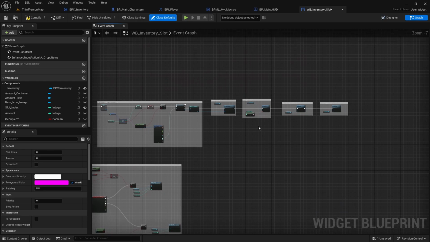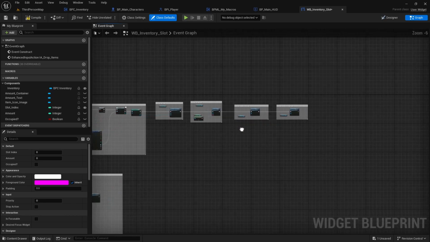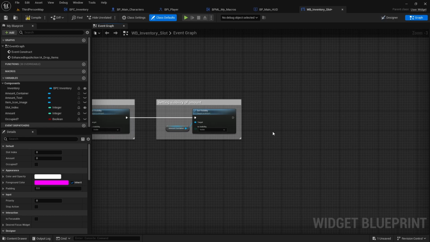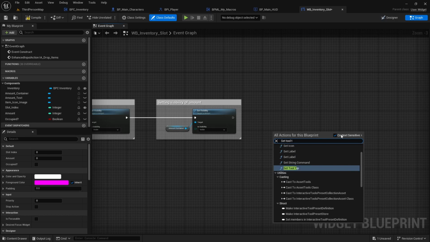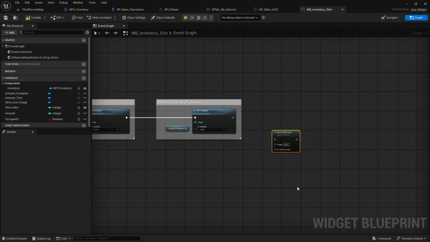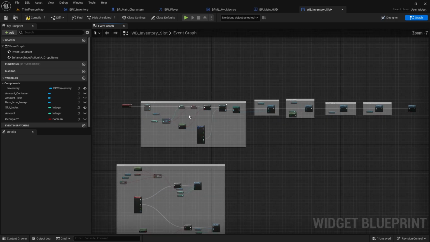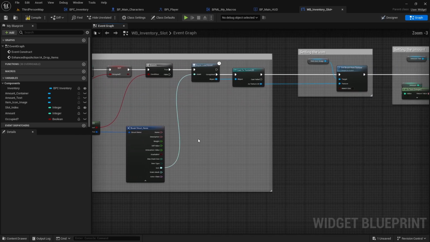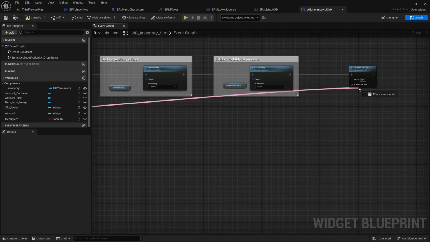To do this, let's go to the final part of this code inside the construct here. Let's right click and type set tool tip. We have this one here in the widget category, set tool tip text. Let's click on this. Let's connect from the execution pin, as you can see, and now we just need to pass a text, and we already have this here, the name. So let's just drag from this and connect it to this text here.